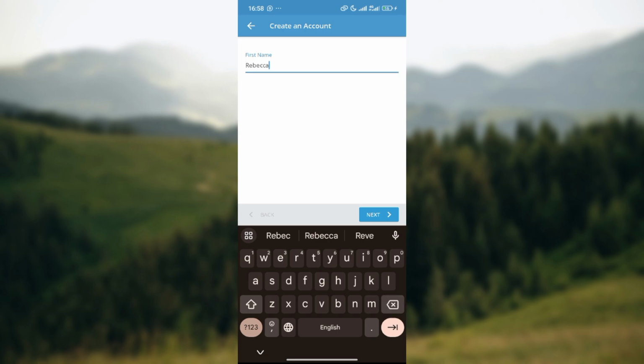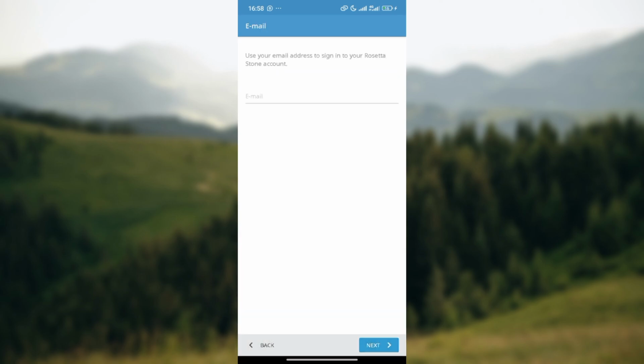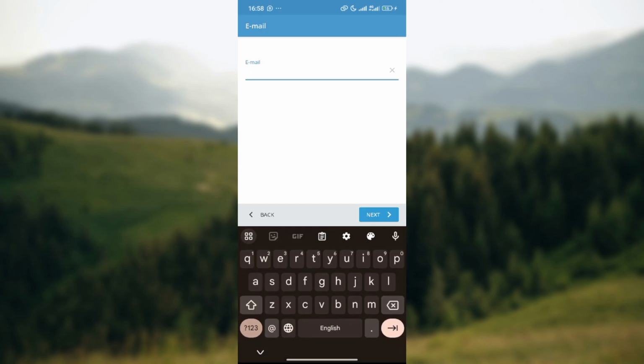Note that this is just an example, okay? Then click on next. The next step would be for you to enter in the email that you want to use for this particular account. And I'm just going to type that out now. Then after that, click on next.